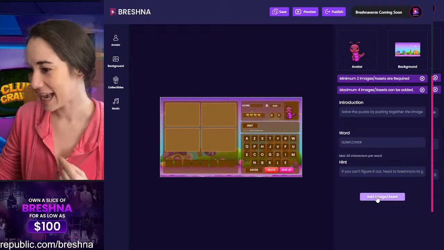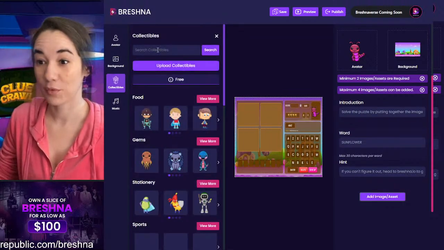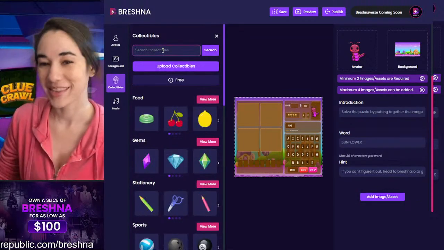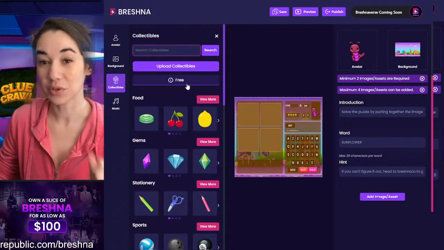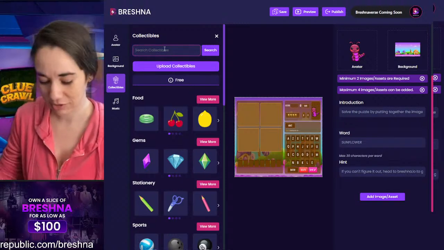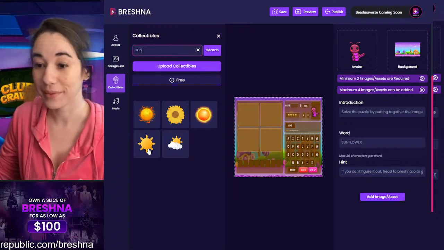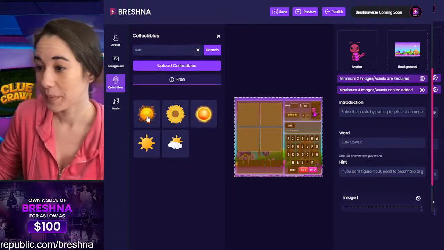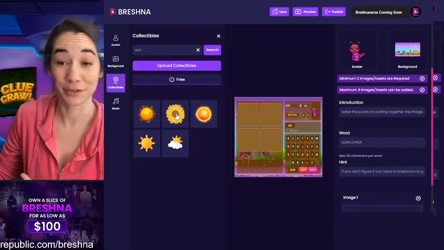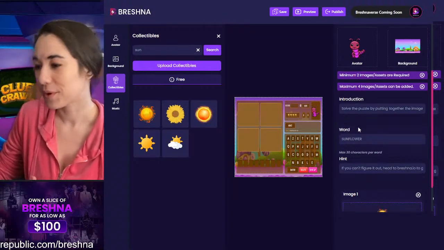So I'm going to add an image or an asset, and I'm going to come over here into our collectibles. One of the nice things about collectibles, those tags allow you to search. So if I click sun, a bunch of things pop up that are suns. So I'm going to have a sun, and then I could actually click a sunflower if I wanted, but we're not going to do that.